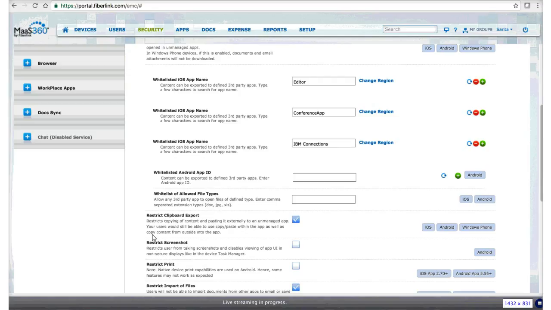There's also your restrict clipboard export. And what this will do is it will not prevent the end users from copying and pasting while in the container, because we don't want to eliminate productivity from the container side of the device. But what happens is if that end user makes an attempt to copy data while in the container and paste it outside of the MaaS360 application, they will receive a generic splash that says, hey, this is against the corporate policy, to ensure that they can't just simply drag data into maybe a notepad or a personal email and save it for later.